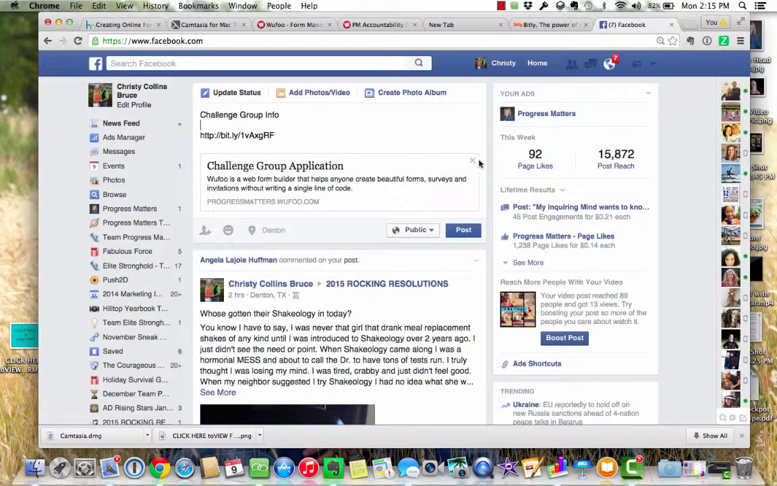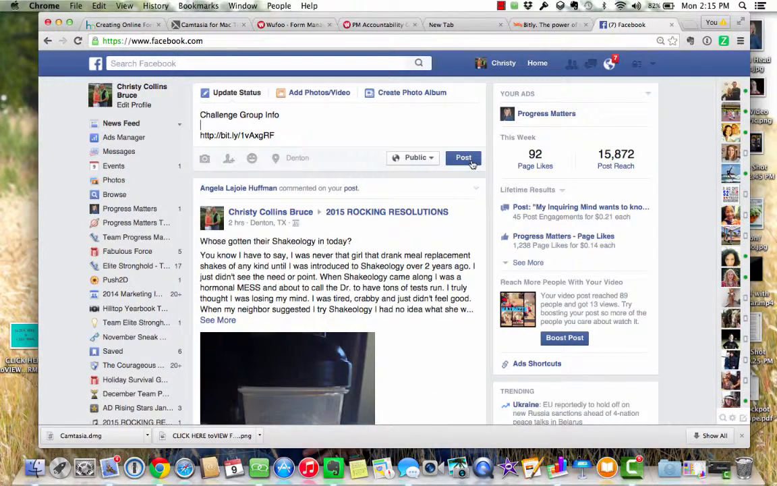Now, I always delete this box because most of the time you're going to have a picture or something with your post. But as soon as you hit post on this information, that link will be live, and they can click on that link and it'll immediately open up your form and your application.